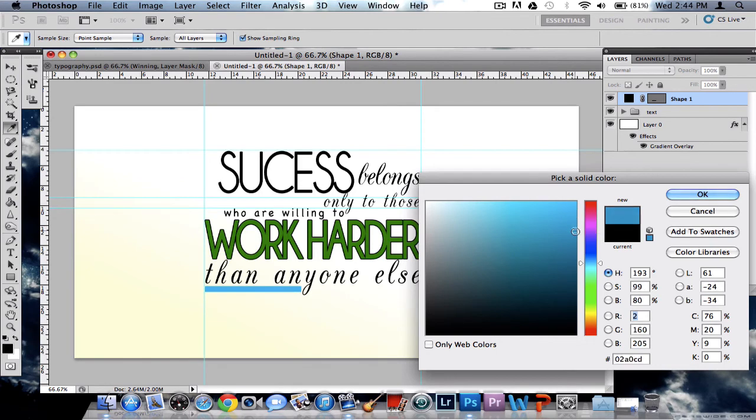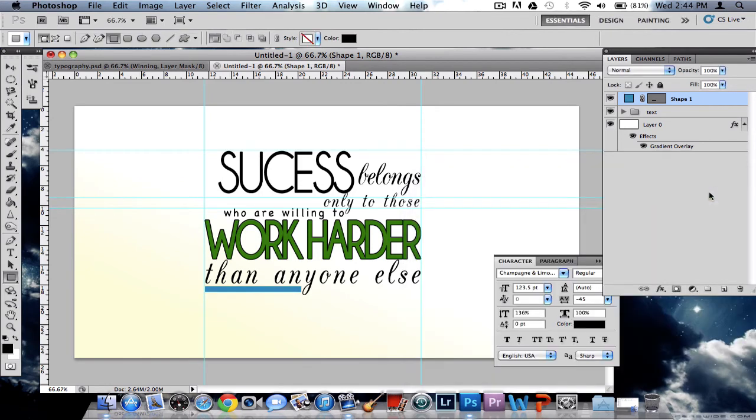We'll use that. Let's make it darker. That's just about good. And let's kind of move it inside some more. Select your move tool, move that in, and that's about it.